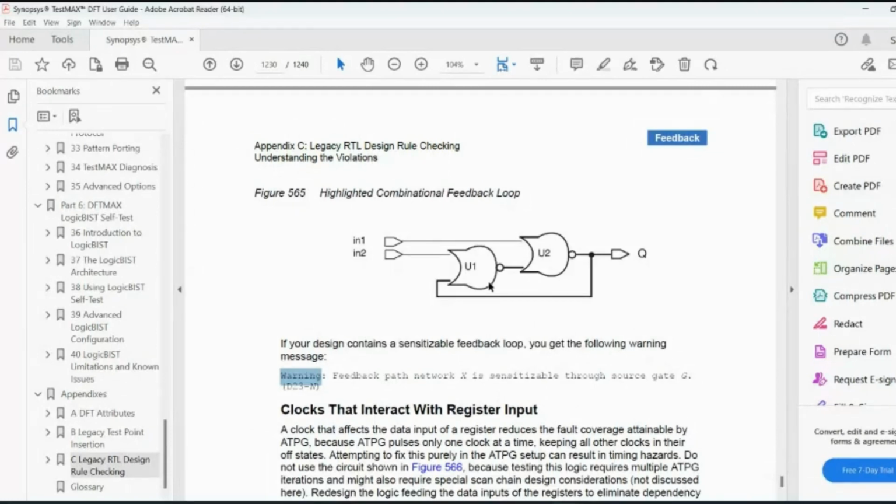But the interviewer will not expect that answer. You can say how to fix this: you break the loop by adding extra logic to make sure that at least one or the other fault is covered here. Any queries here?